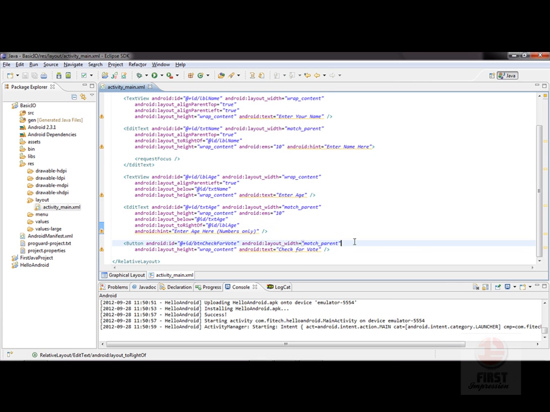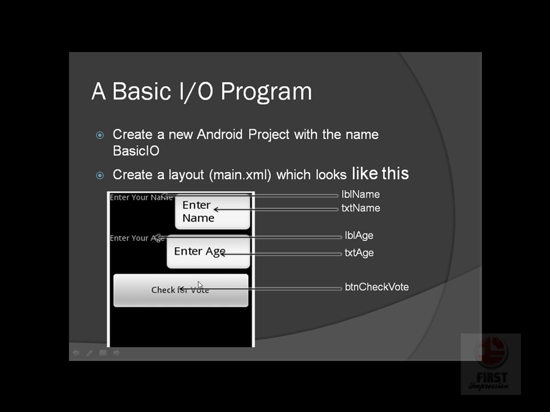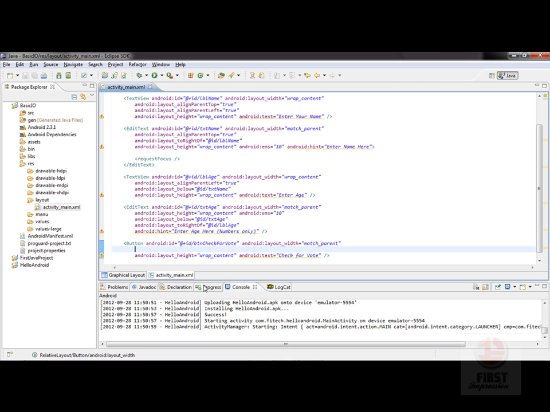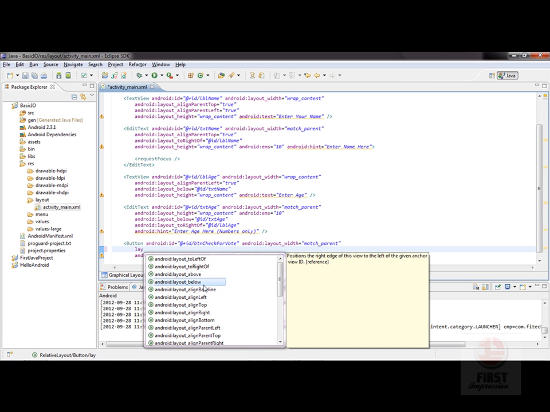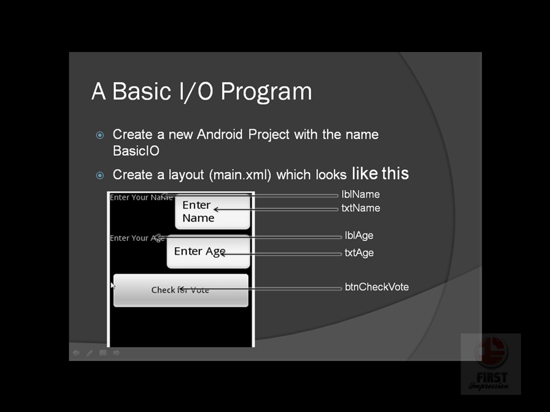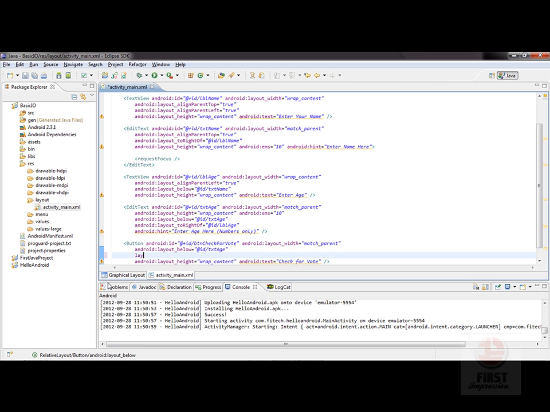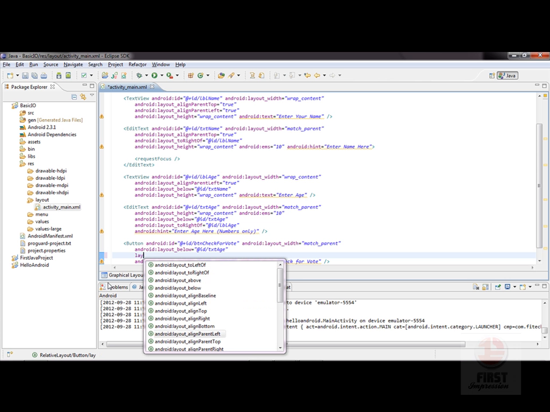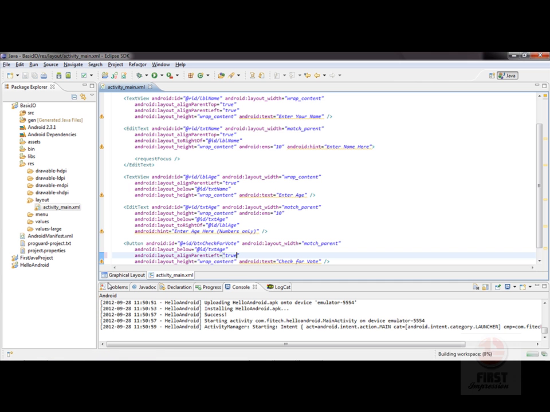Moving along, we have the button. The button is placed below txt age. So I'll say layout_below @ID/txt age, and this is to the left of the parent. So we can safely say layout_alignParentLeft equals true.